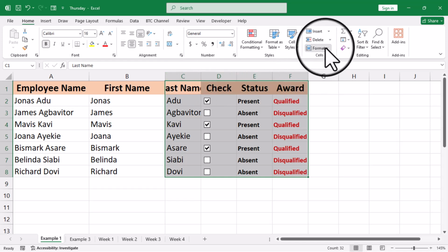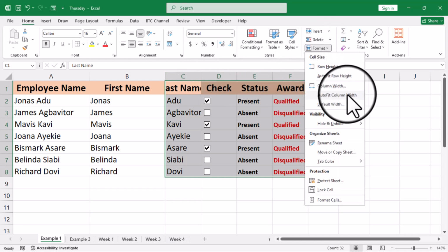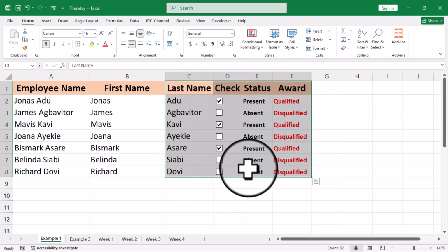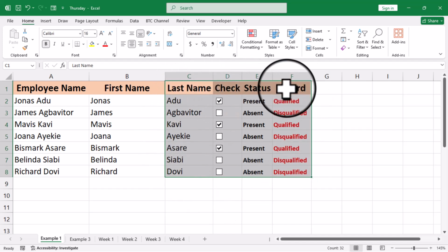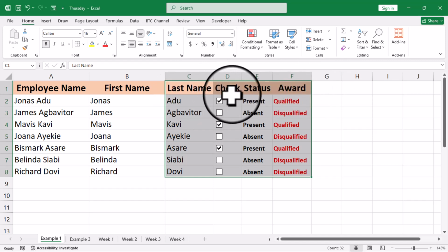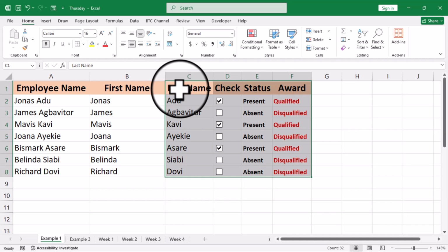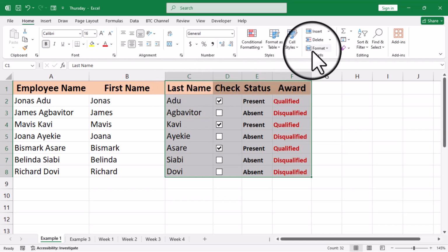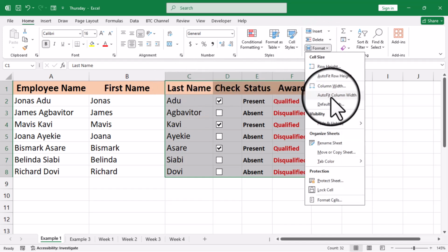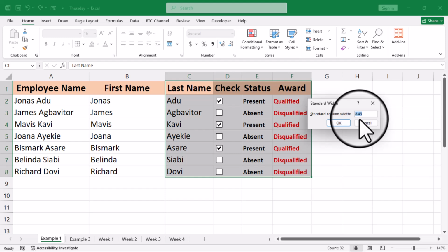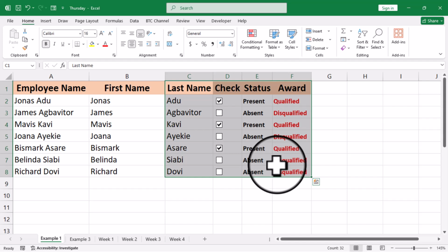You can also go to this option and choose auto fit column width. This is going to adjust based on the length of your text, that is your column headers. So based on your column headers, this is going to adjust this based on the letters or characters that you have in your cells, and that is called the auto fit column width. You also have default width, and this is the standard column width, that is 8.43. You can change this to 10 and click on OK. That is also going to take effect.